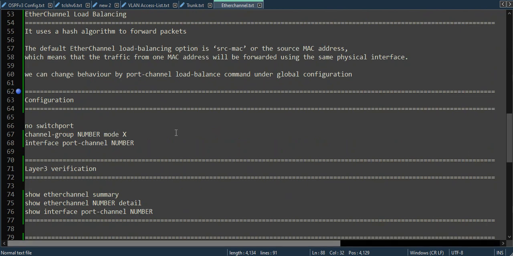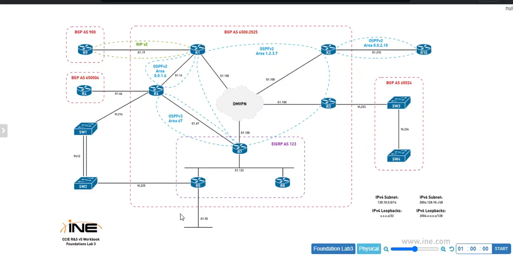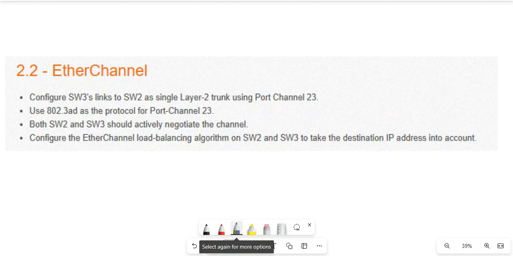Okay, now let's configure this section. We have to configure the switch 3 links to switch 2 as a single layer 2 trunk using port channel number 23. We have to configure a layer 2 port channel, and use 802.3ad as the protocol for the port channel.